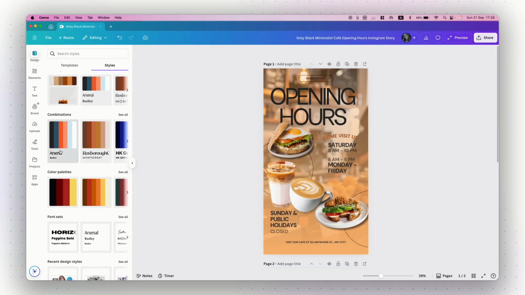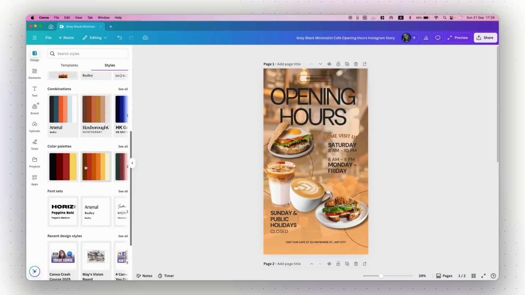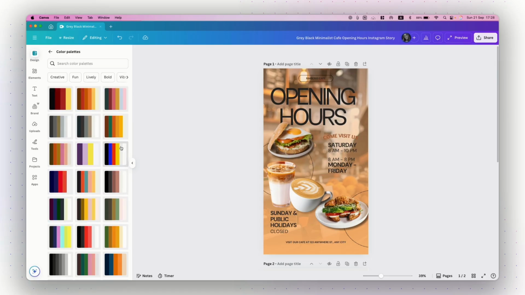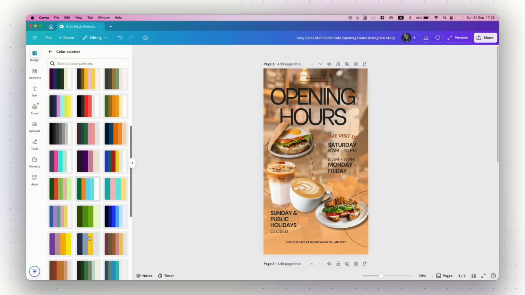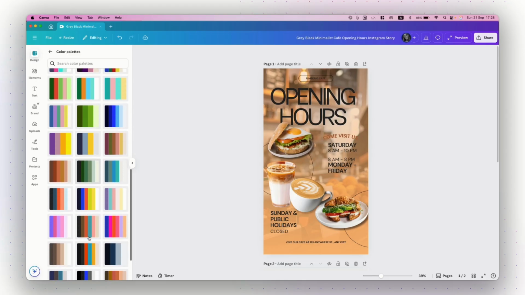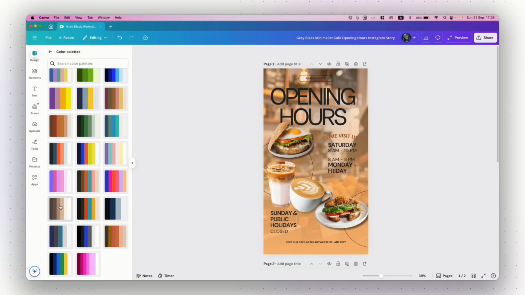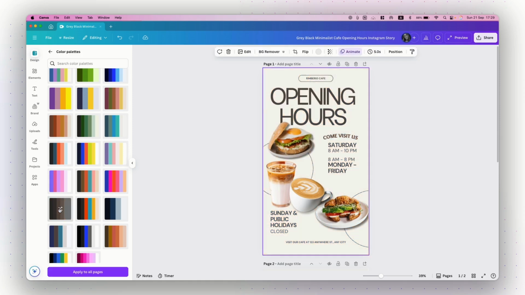It also will change your text fonts, and if you want you can also use only color palettes. So I love the fonts in my design, so let's just click on see all in color palettes and I will see different color palettes I can use. Let's say I love this brownish color palette. I can just click on it and it will immediately change all the colors in my design in one click.